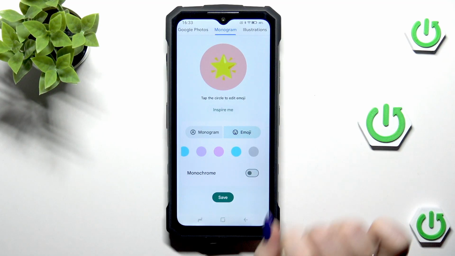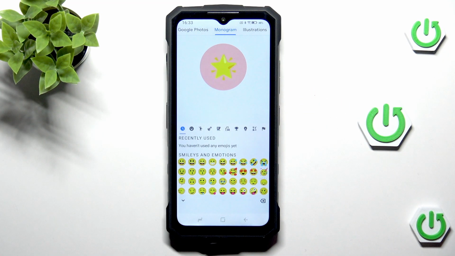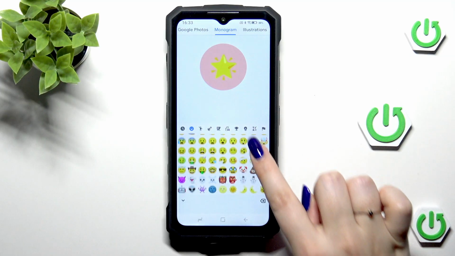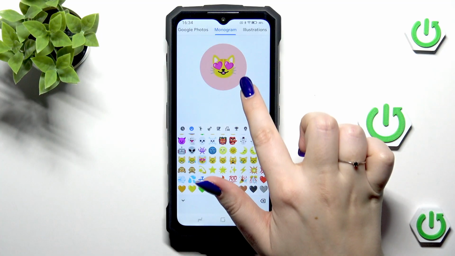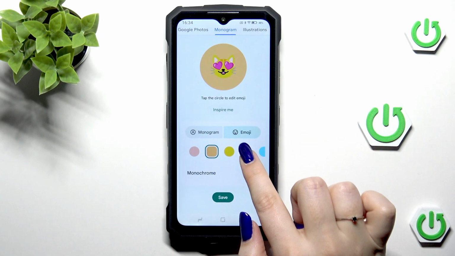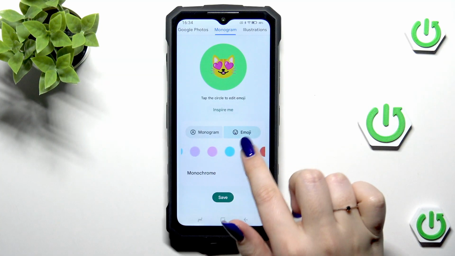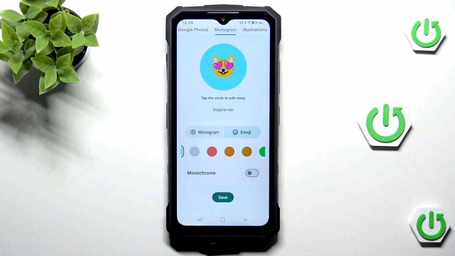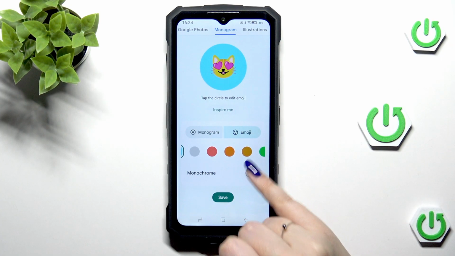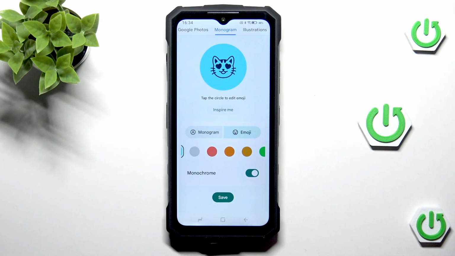So just tap on this option. We can tap on the star in my case, and now we can choose from available emojis anything you like. For example, this one. You can also change the background color, and what is interesting, you can either use the emoji as it is, or you can use this switcher to make it look more icon-like. As you can see, it doesn't have colors, etc. So it's up to you.